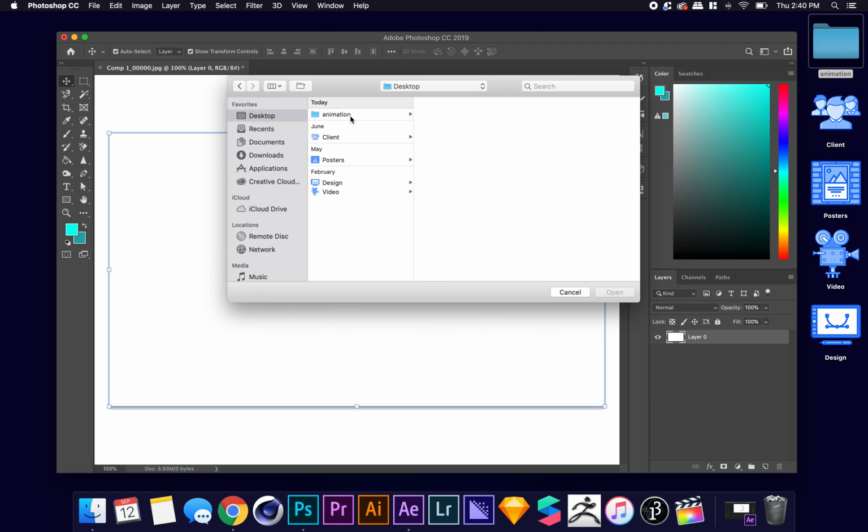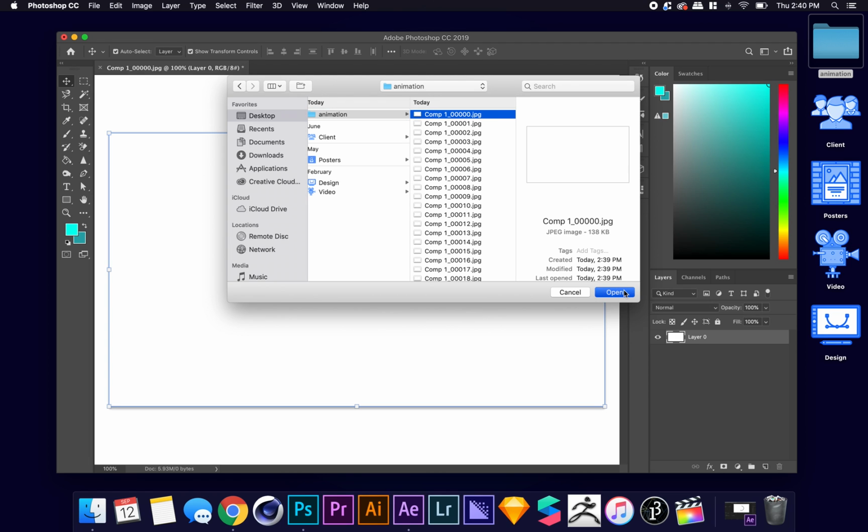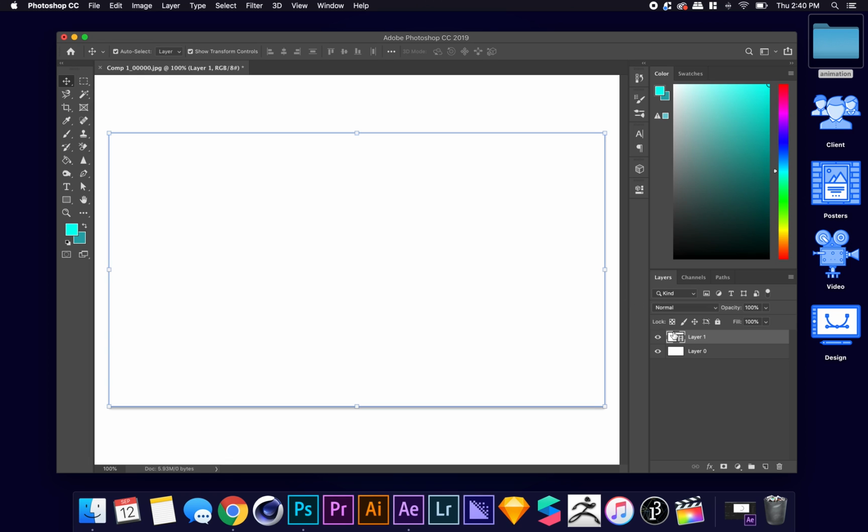We'll go to our animation folder, select that first frame, go ahead and hit open. Now what that does is it creates a video file. It understands that this is a JPEG sequence. It'll go ahead and create a video. We can go ahead and delete the background layer. We don't need it. Awesome. So our video file is in Photoshop now.